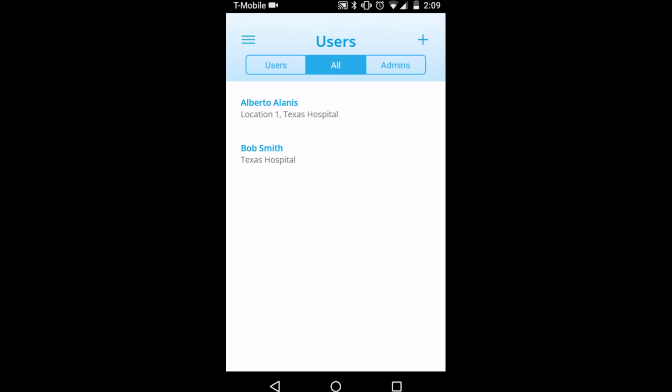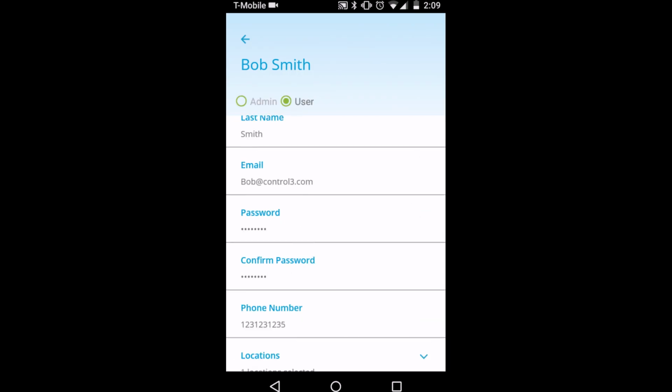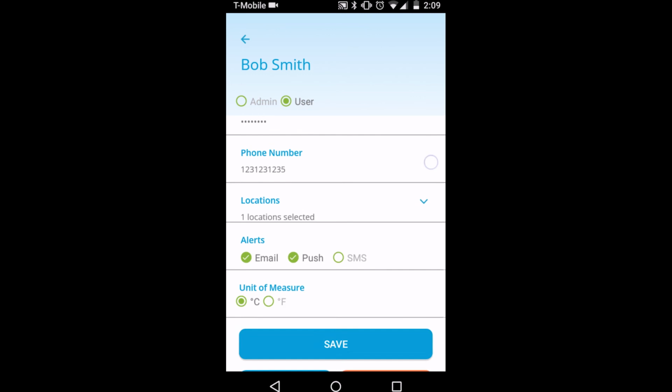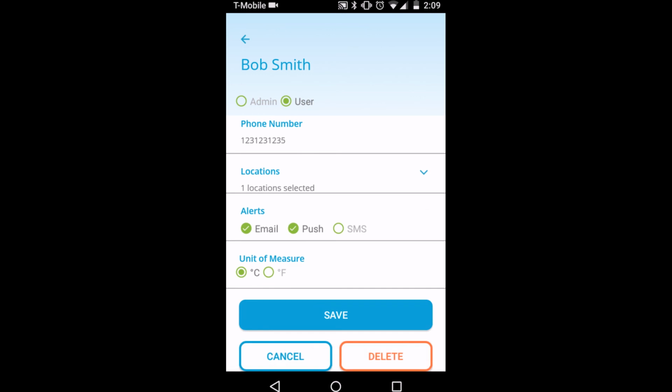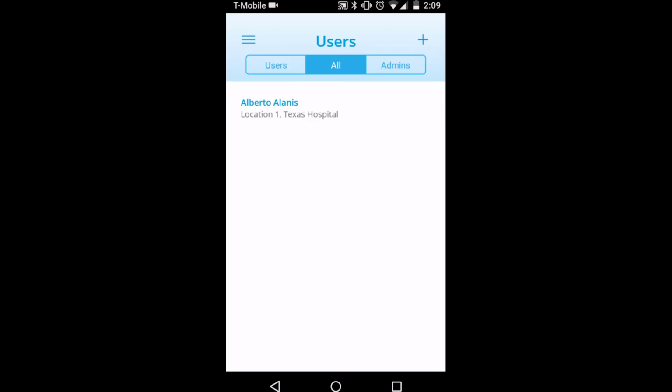To do that, we're going to click on Bob Smith. You're going to go all the way down till you get to edit. Click on that. Go all the way down once more, and then click on the delete button. Once you do this, it'll ask you if you're sure you want to delete his name. Click on yes. And now we're taken back to the user menu and there's no more Bob.